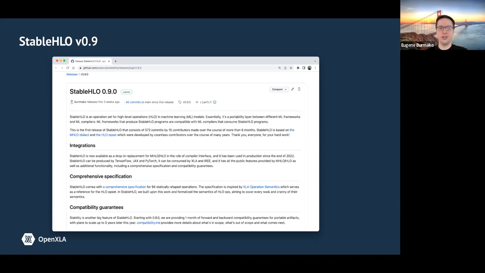So we feel like this is significant progress towards the goal of building this great portability layer between frameworks and compilers. And the two major features that are included in this release, 0.9, also displayed here on the screen, are a comprehensive spec and compatibility guarantees.